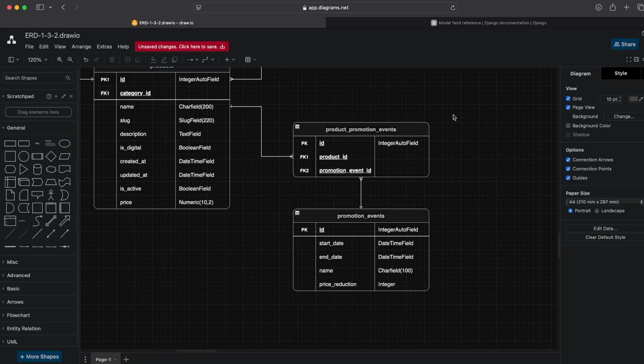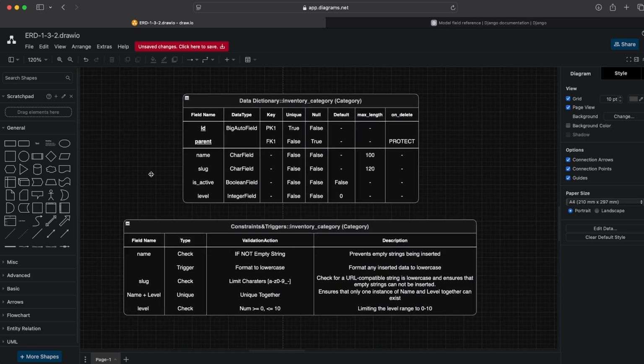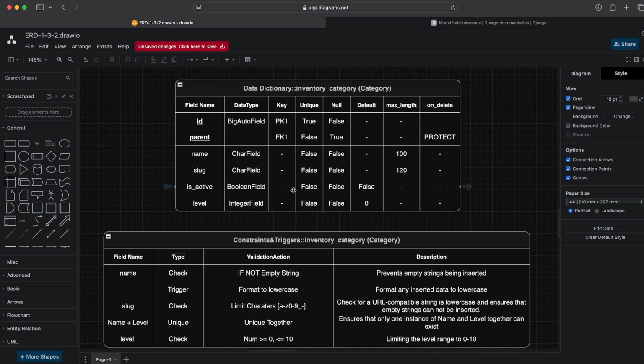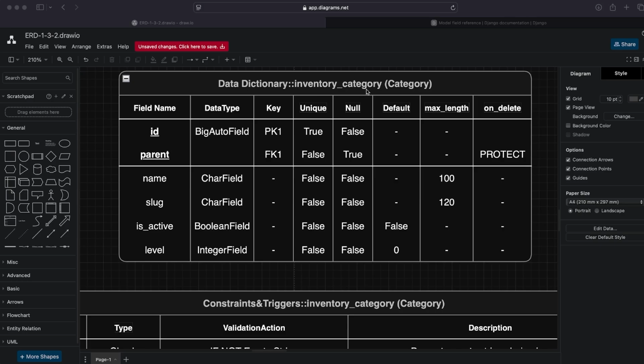Once you have created an ERD, what you might then build next is a data dictionary. Inside of a data dictionary, it provides additional information about the attributes and properties of each of the fields, to give the developer or anyone who needs information about the database tables more information about the specifics of each field. So here's just an example. Here we have a data dictionary for the category table.